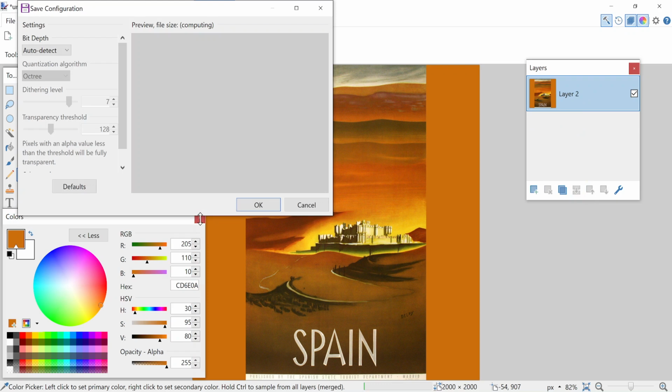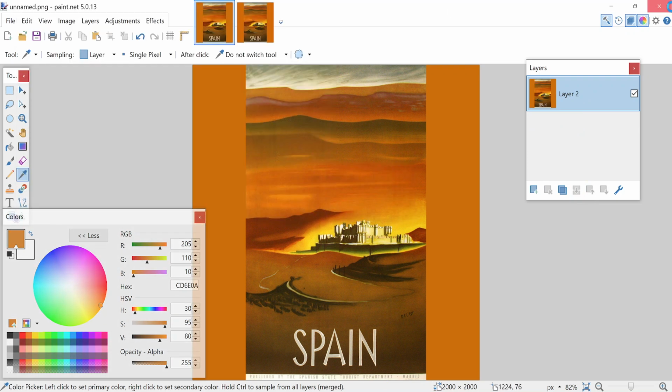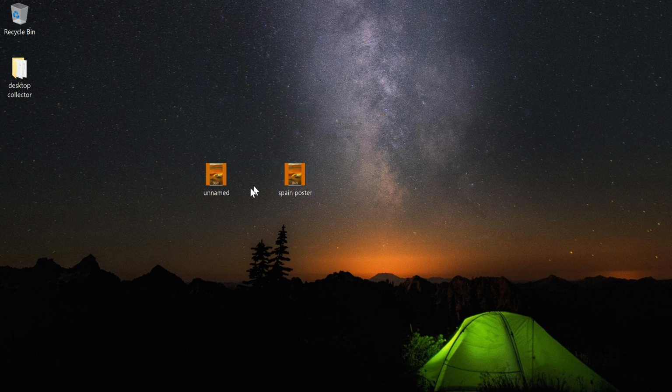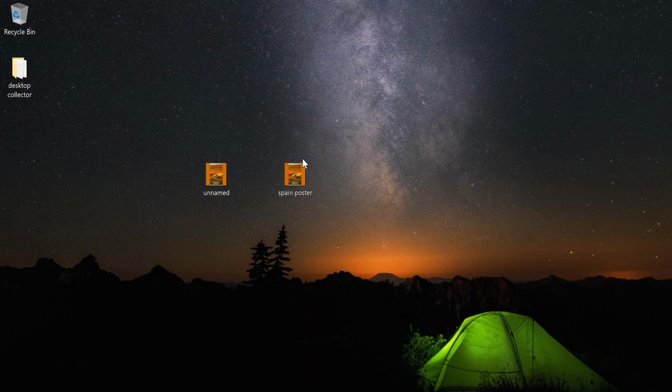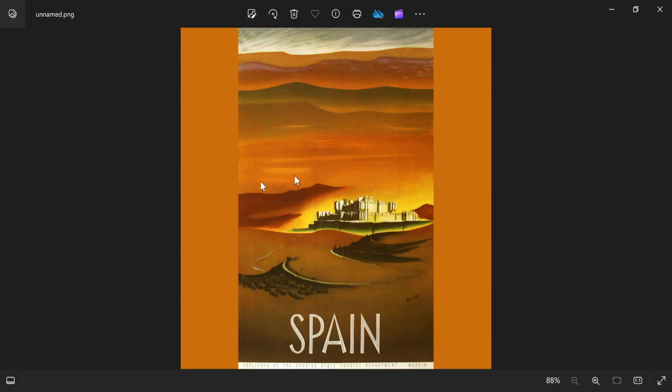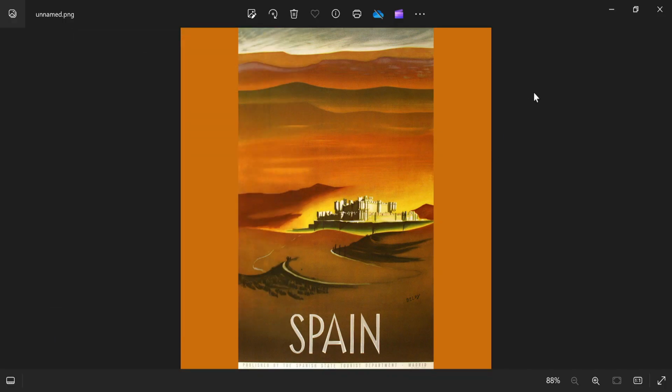and I will save this image and close, and we're done. So now we can open this unnamed up, which has that color. That looks nice. Or the original. It's a slightly different background color. Okay, there you have it. That's it.